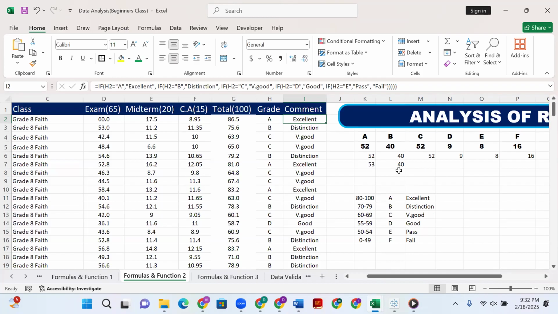Hello, sir. Sir, please, is it possible to copy the one formula for the fail? So the COUNTIF again. Yes, sir.